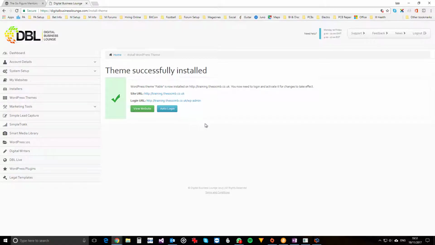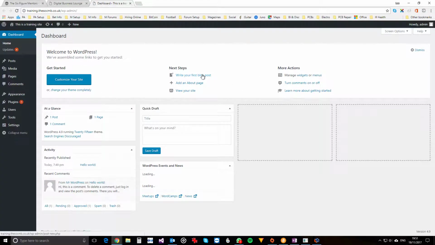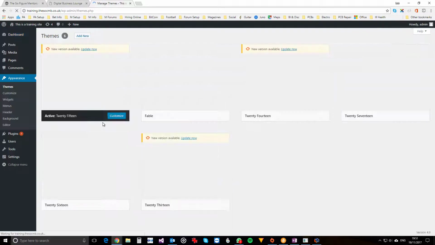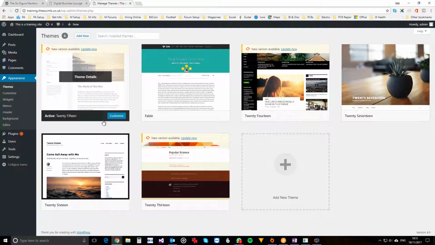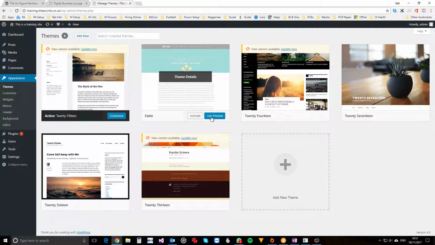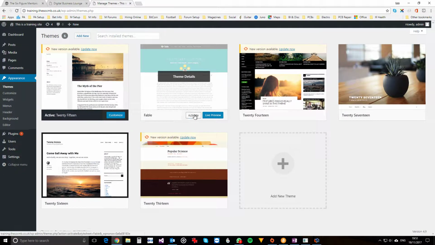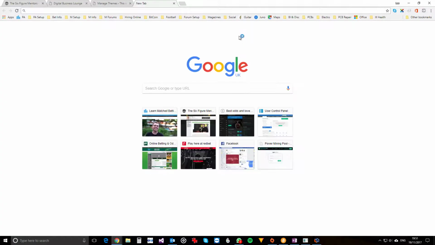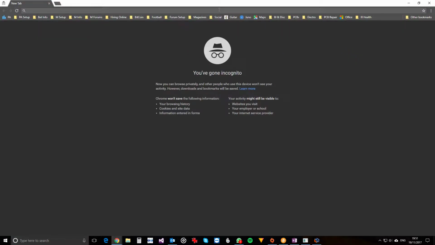Theme is installed. So what I need to do now is go into the admin panel, and I think it's themes. We need to activate that Fable theme, which is this one. See there, Fable. Activate it. So now if we go to training, I'm going to do it in an incognito window so it doesn't remember my password.